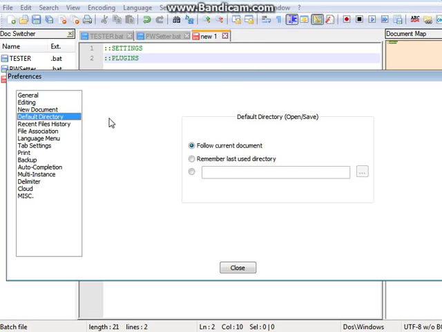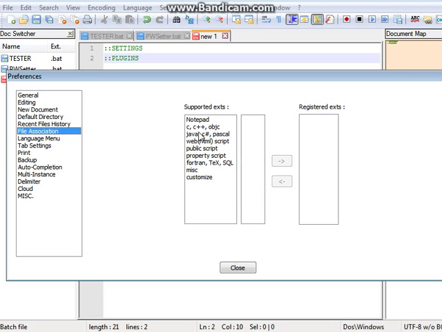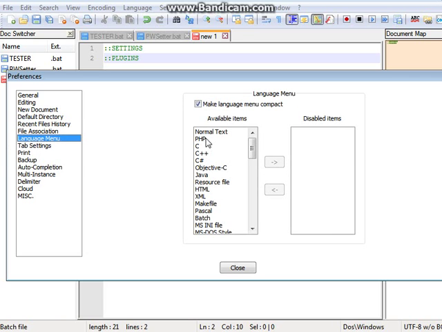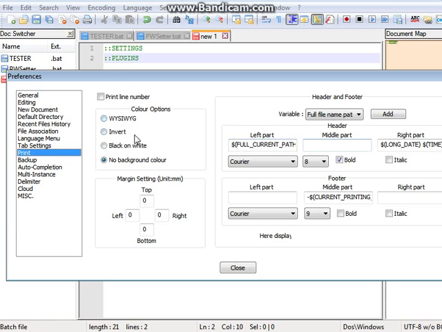Then default directory, just set to follow that. Recent files history, don't check it at launch time, set to 20, full file name path. File association, don't have anything done there. Language menu, have that checked. Tab settings, have it set to default tab size 4. Print, set no background, and then set all these to this.